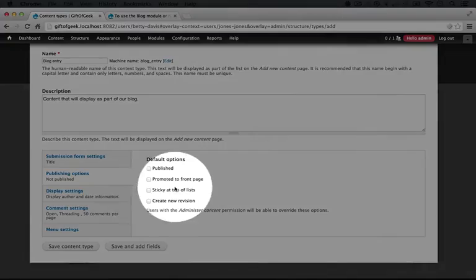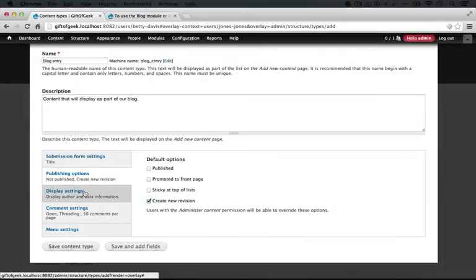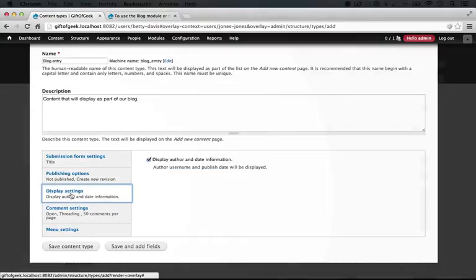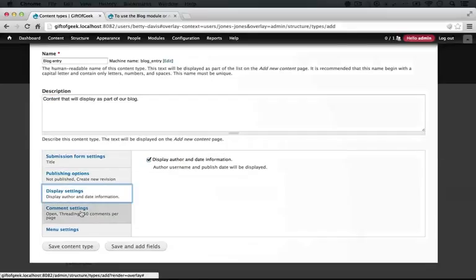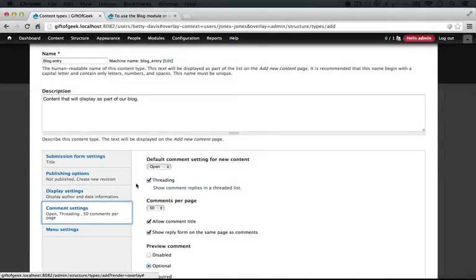We'll leave Sticky at Top of Lists unchecked, and we'll check Create New Revision. It's always good to have backups. I'm going to click Display Settings, and we'll leave Display Author and Date information checked for now. Under Comment Settings, this time, because these are blog entries, we're going to go ahead and leave comments open.